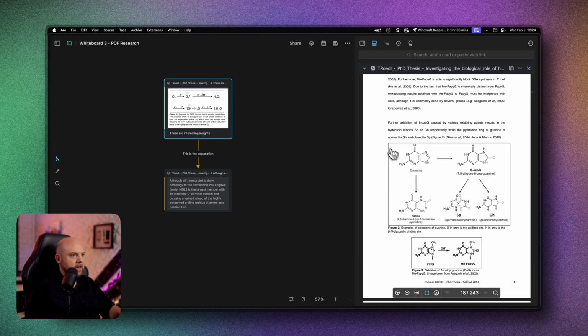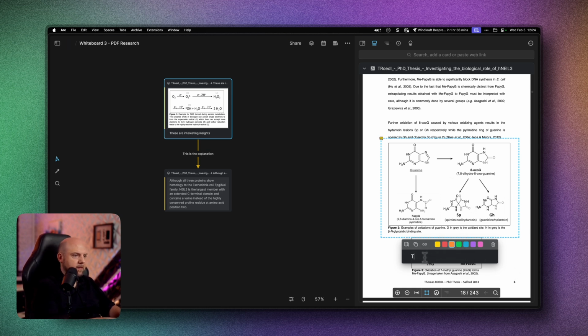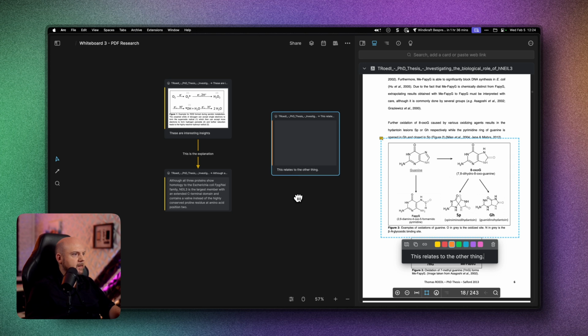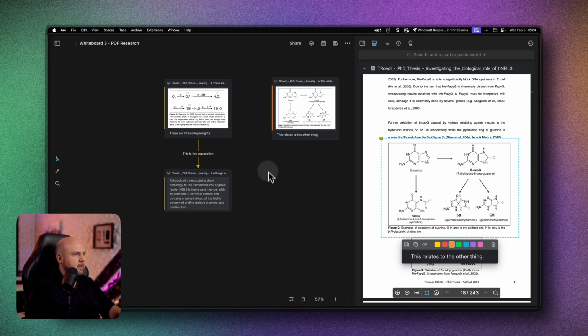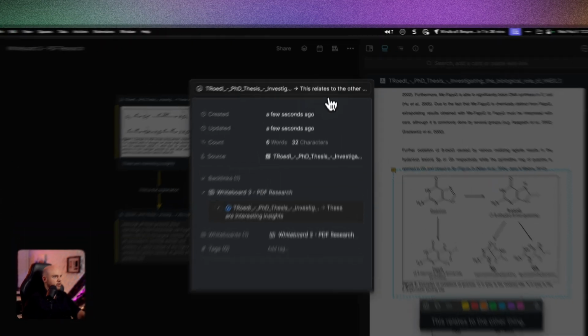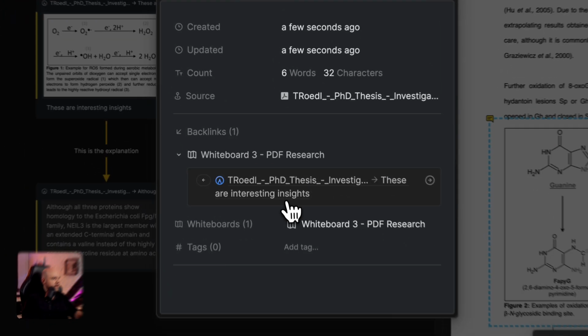So let's do the same thing here. Let's give this maybe a different color, and this relates to the other thing. And then let's bring this in here. And you see it brings in the image as well. And now I have it this way and I can say, here, this is connected. And yet again, I go to the info of the highlight and I see this.